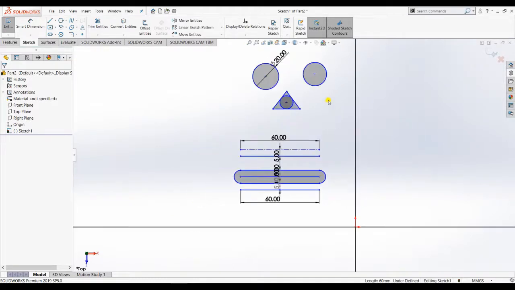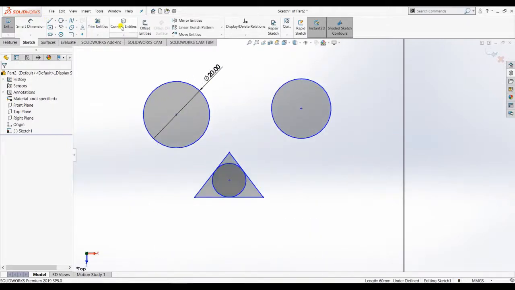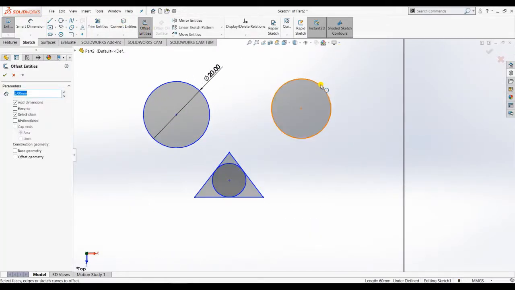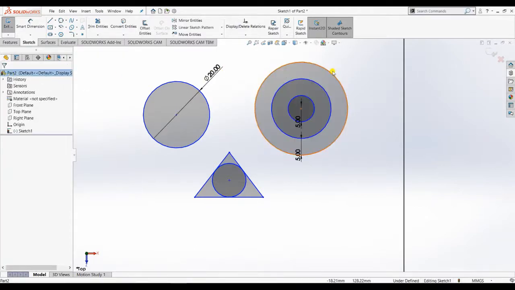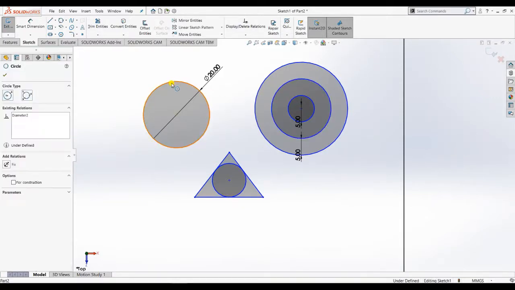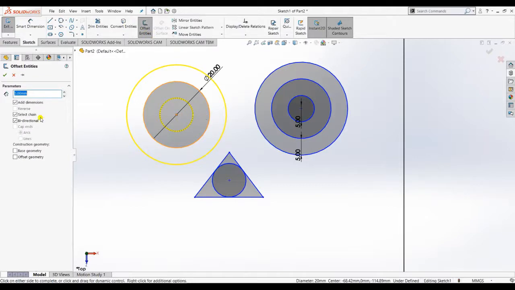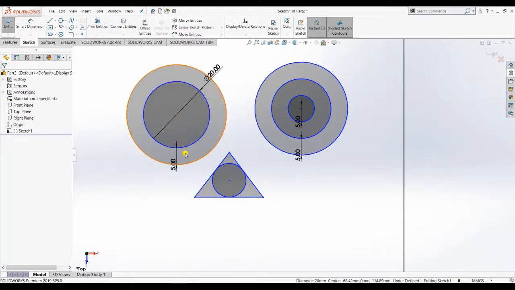Now forward, how to offset this circle. For that, offset entities, circle offset. Now you can see bidirectional, we can create both circles. There are no cap ends. So you can see here we have generated offset circles. Again, let's see offset entities. Yes, I do not need bidirectional. Outside of that, which is 5 mm.